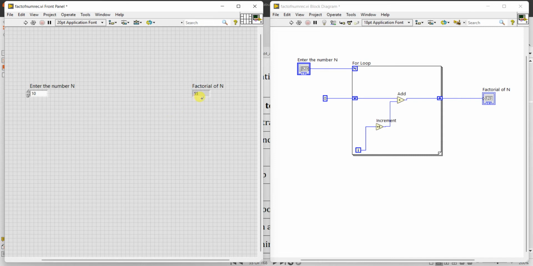Okay. So sum is what? 0 plus 1 plus 2 plus 3 plus 4 plus 5. Now the starting value is 0. And if you want to find the sum of 10 numbers, 0 plus 1 plus 2 plus 3 plus 4 plus 5 plus 6 plus 7 plus 8 plus 9 plus 10. So similarly, factorial of a number is 1 into 2 into 3 into 4 into 5 into 6, like that. Increment here also is 1.